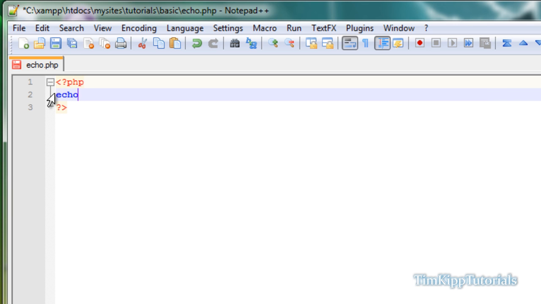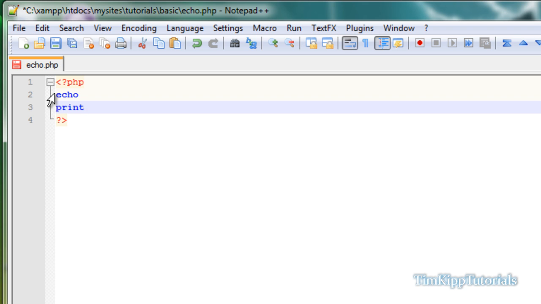So here are the two, echo and print. Those are your two keywords that you want to use. They do the same thing. It's just that echo is a tad faster at rendering time than print. But you're never going to see the difference unless you're counting milliseconds or anything like that. So that will cover it for our basic tutorial on PHP echo and PHP print.